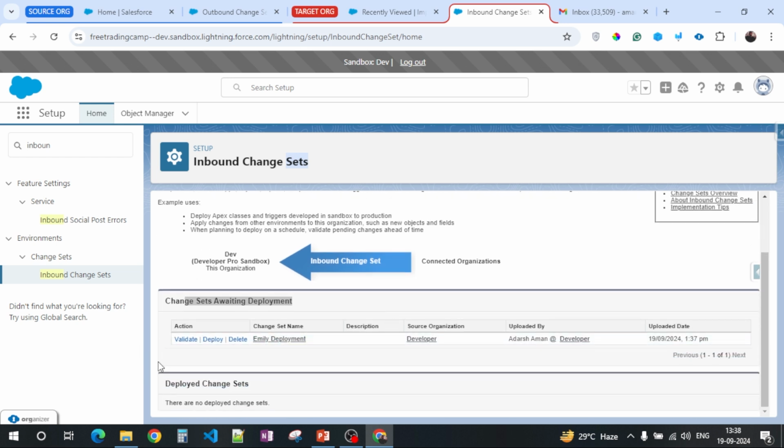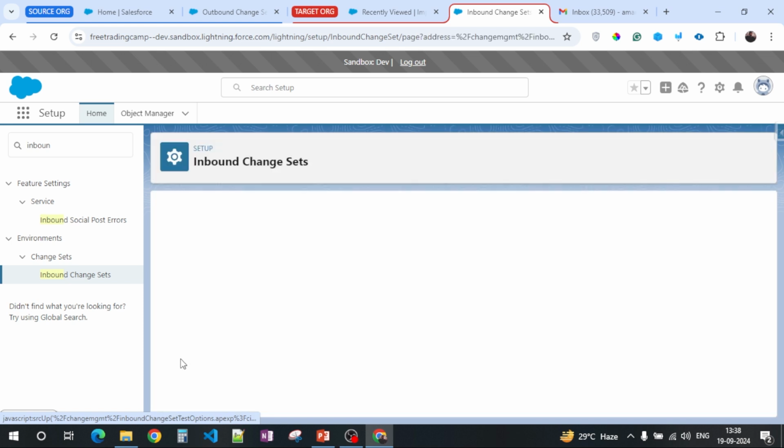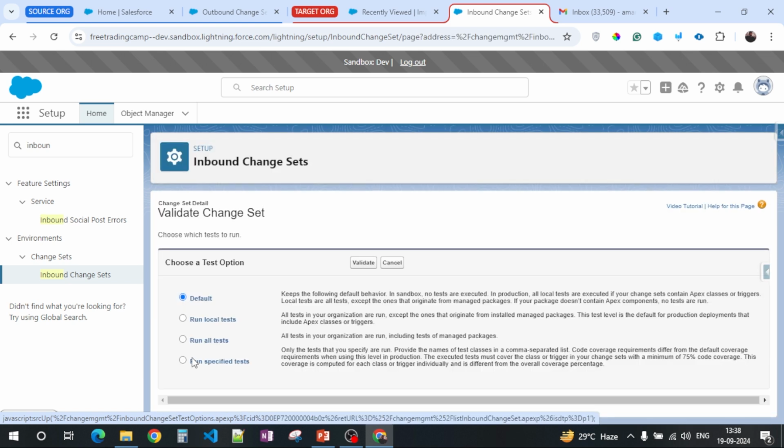Now the first thing you have to do is validation, right? Before deployment, you have to do validation. Validation is not the real deployment, but it will check if all the tests are covered, all the classes are covered, having the proper code coverage, and it will create a scenario of a kind of fake deployment, like if the deployment happens, is anything going to fail or not. So it is kind of a validation, right?